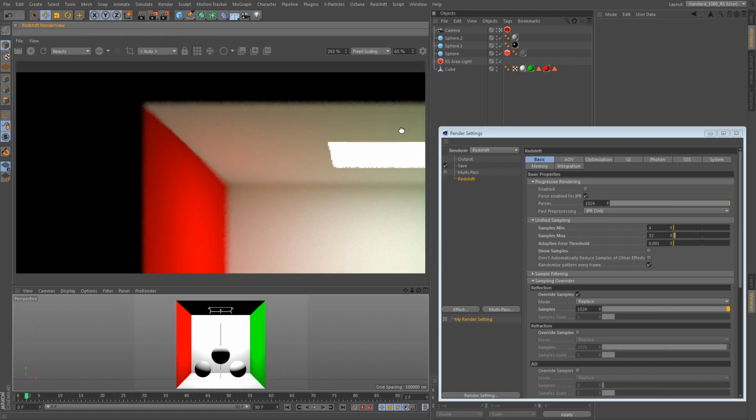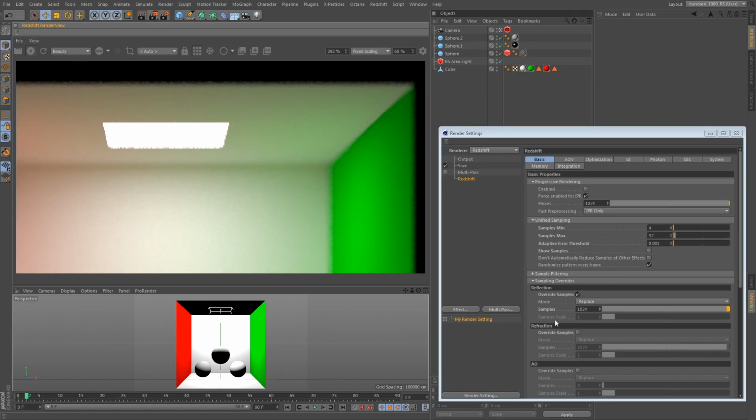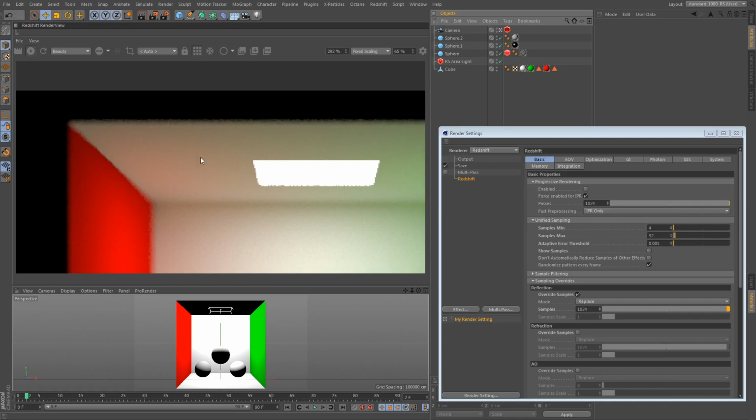So when dealing with depth of field or motion blur, you would use the same principle that we talked about earlier, where you would set your secondary samples up first and then get a clean unified sampling setting, then flip on your depth of field, and we start cranking these numbers up until we get satisfactory results.